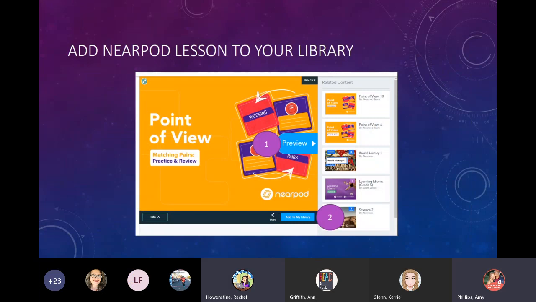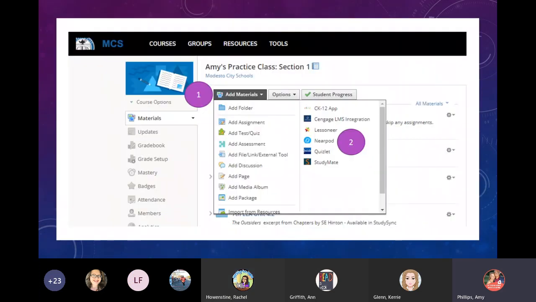Okay, so then to put a Nearpod lesson into Schoology, it's pretty slick because MCS has that district account. Nearpod is already linked to your Schoology courses. And so when you have that Nearpod lesson that you want to add, you simply go to the class that you want to give the lesson to, click Add Materials, and then on the right, you can select Nearpod.